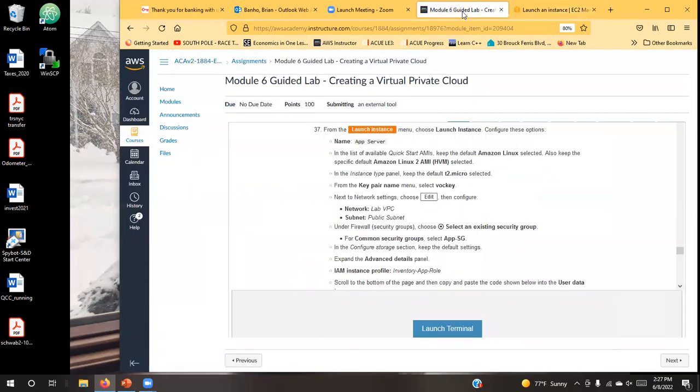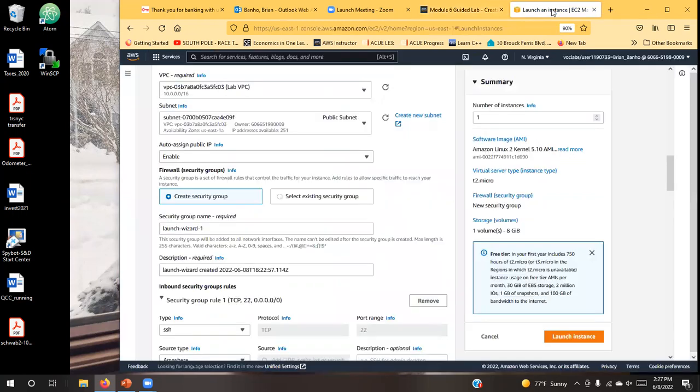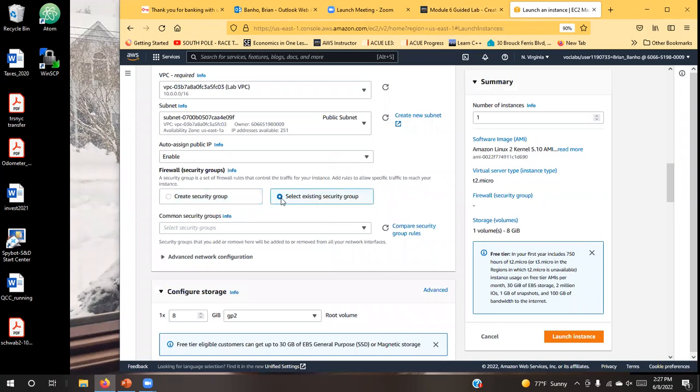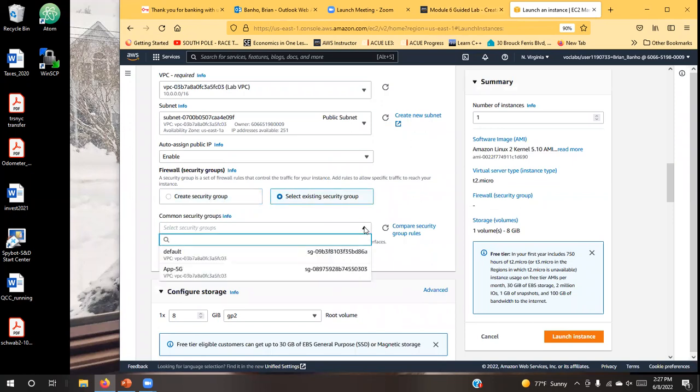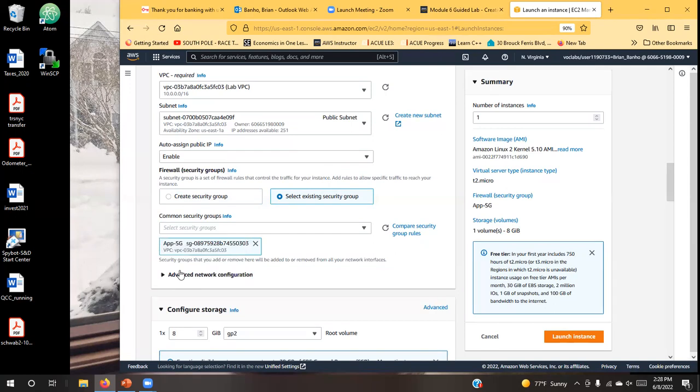Just see what it says here about security group. Under firewall security group, select an existing security group and then app SG. So I want that checkbox. Okay, this is the one that we created. Remember, this is the one that gives us inbound access on HTTP.